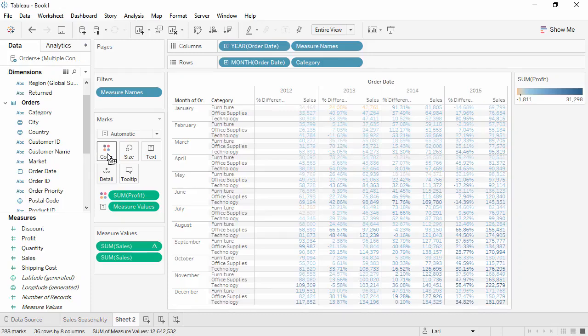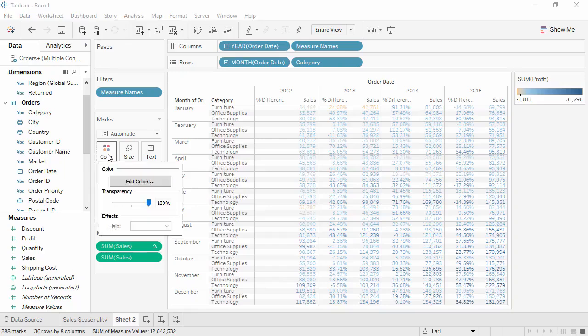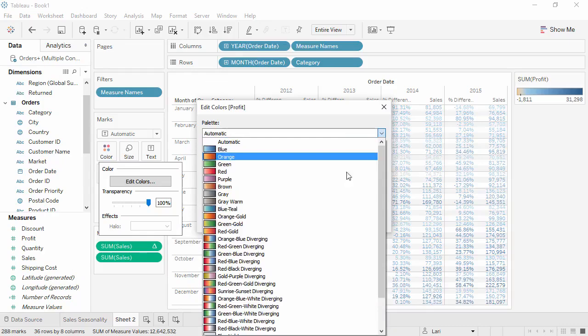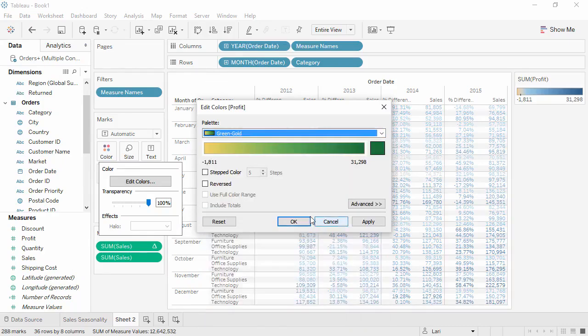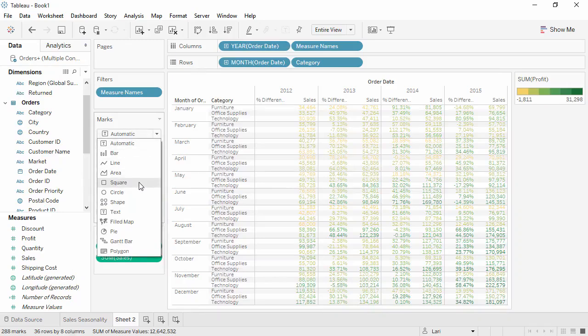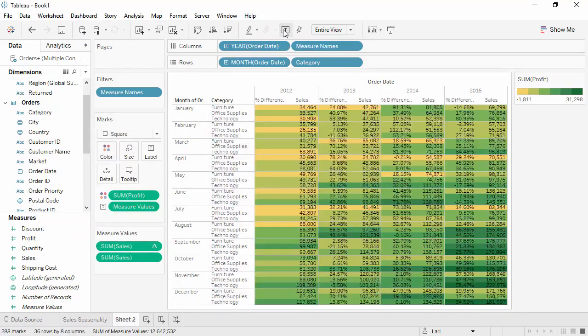These colors are a bit pale though, so let's edit how we display this. We'll click on Color and click Edit Colors. Here we can choose from a wide variety of colors in the drop-down menu. I like green gold. And we'll use step colors and make 6 of them. Let's change the mark type to square, and turn on mark labels. Now we have a highlight table for profit.